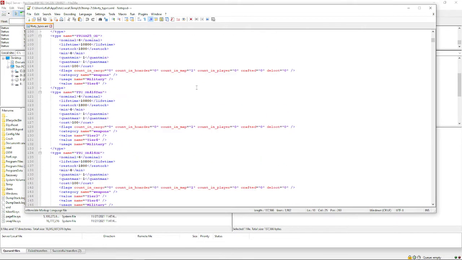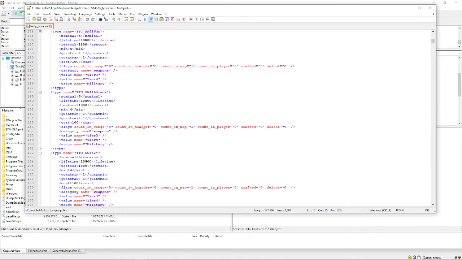So let's find something that I recognize. Let's do the HK416 Black. Now, the type name is the item's name as it is associated in the file, in the PBO. It's not how it's associated in the game. This could be an HK416 in game, but to identify the part of the PBO that it's going to use, it needs to find this name. You need to put this entire name into the type name. If you don't, your item will not spawn.